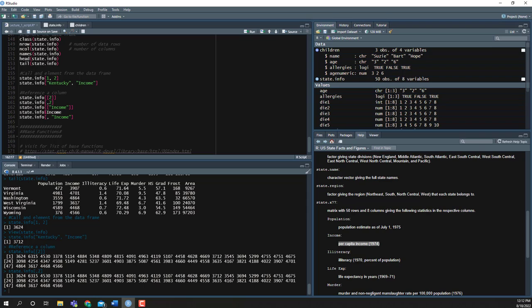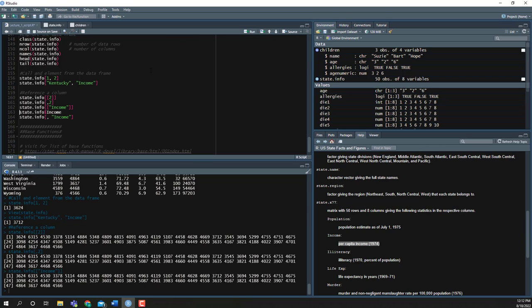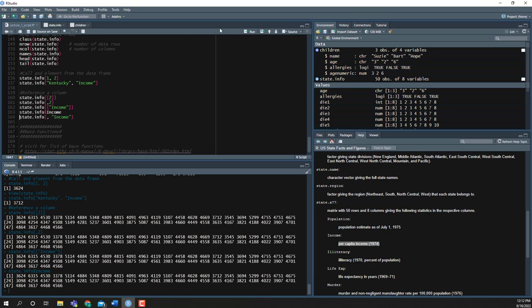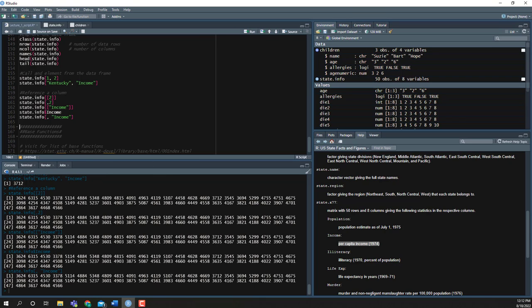We could use the double bracket and call income in quotations. We could use the $ sign and call income, or we could use the single bracket with the comma and call income in quotations. So one way to think of this is that double brackets are always to call a column, whereas a single bracket will allow you to call row and column, and if you leave the row space blank, then you're just going to call that column.